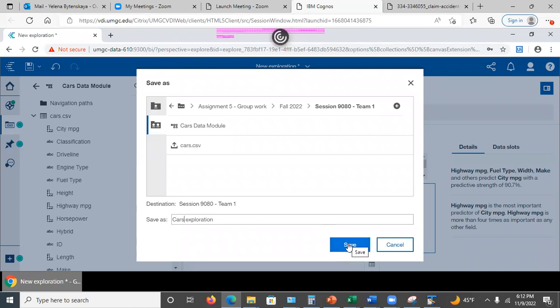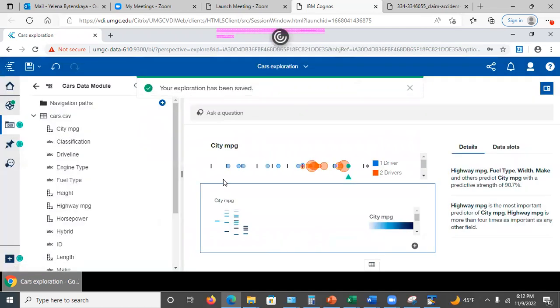But when I created this exploration, which copy of the data did I use? I used the data that is saved where? In the team folder. Because if I use the copy that is saved in my folder, in my personal area, no, then my teammate will not be able to see the visualization. My teammate will be getting an error.